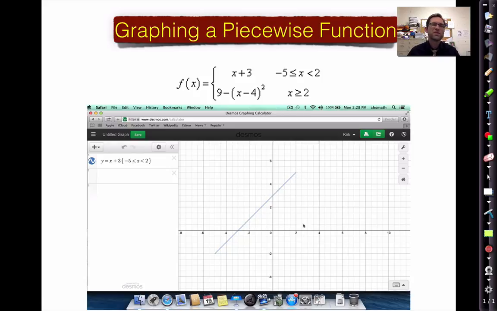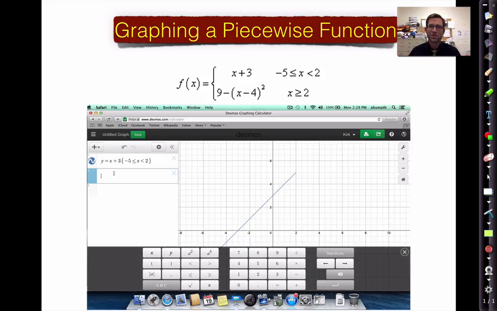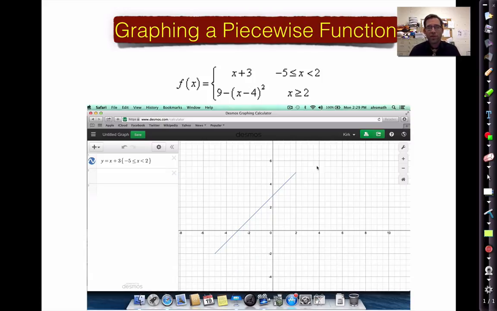Now notice what Desmos didn't do that you probably want it to do. It didn't put a nice, filled-in circle at x equals -5, y equals -2, and then an open circle at 2, 5. And that's because Desmos is really smart, and it's very hard for it to show you that the function doesn't apply at x equals 2, because it applies really close to x equals 2. I mean, it applies all the way up to 1.99999999999, so it really has a hard time with that.